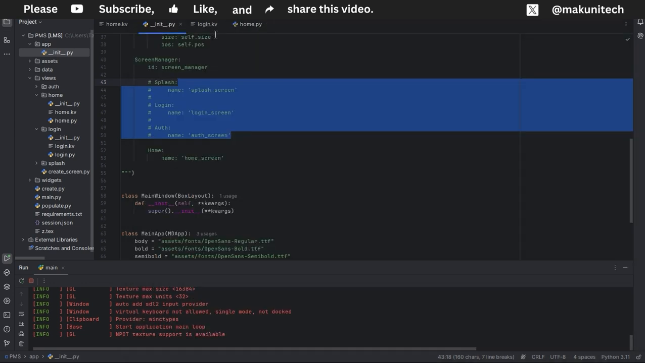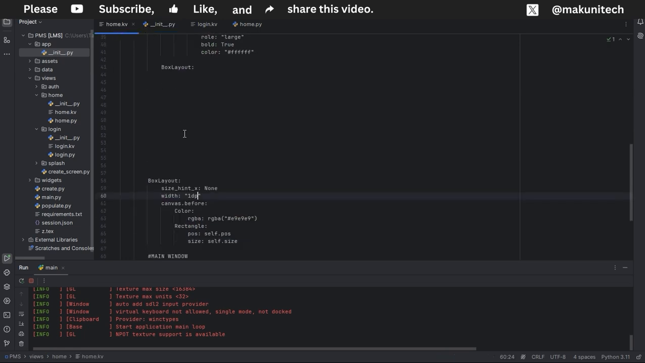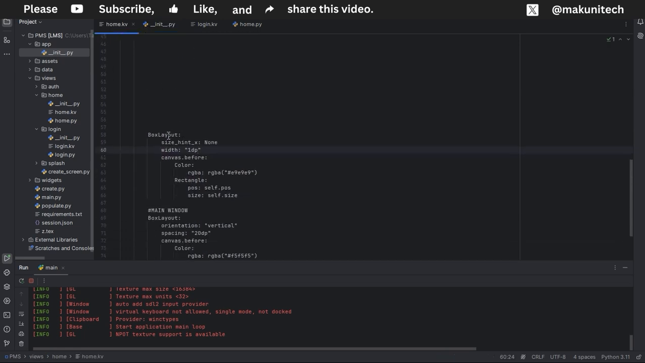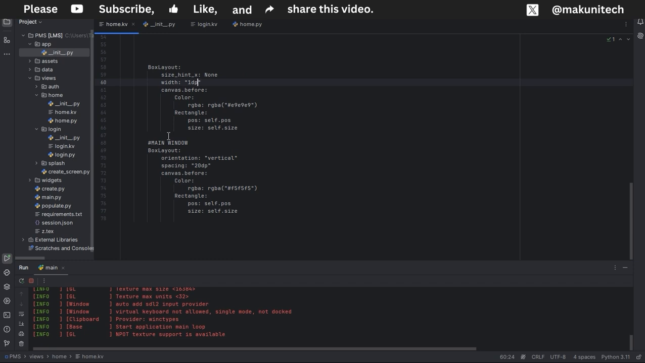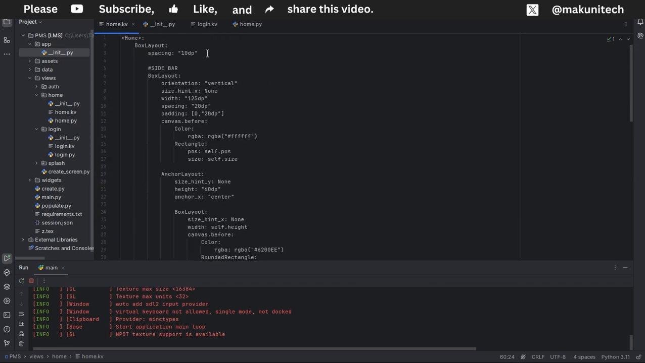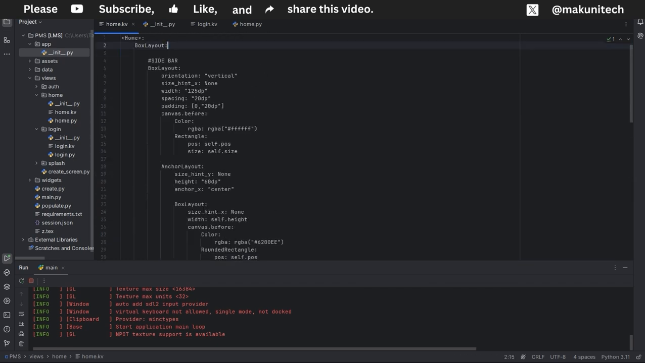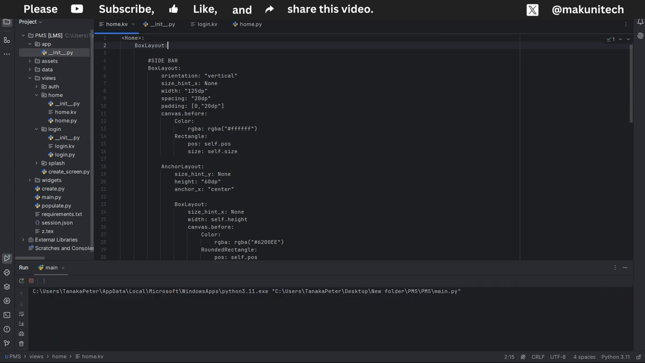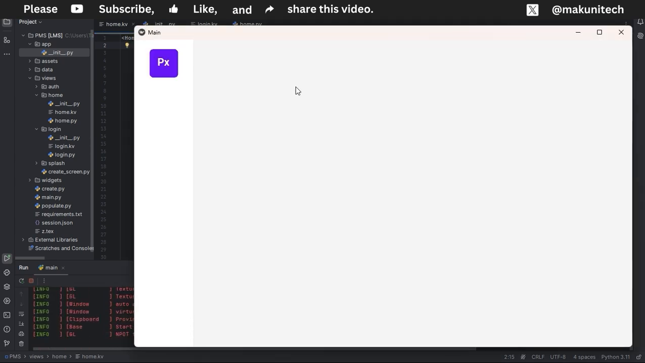Okay. Let's look at our home.kv. Okay, so let's scroll upwards, right? Let's get rid of our spacing here. So we left this spacing here, so we're just gonna get rid of it. And now let's rerun it. I hope everything looks better now. Okay, fine. So there's a little bit of separation here, but whenever we're gonna be working on the main window, we're just gonna see some better separation here.